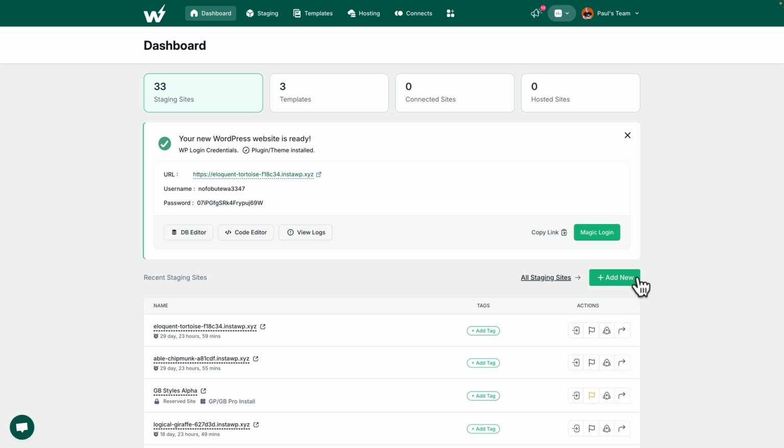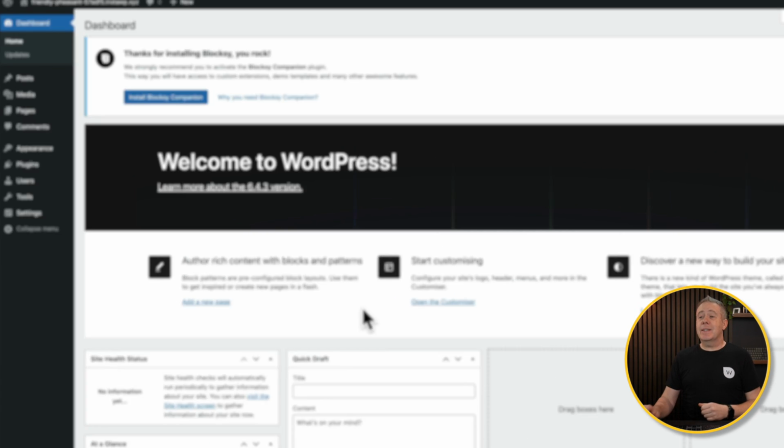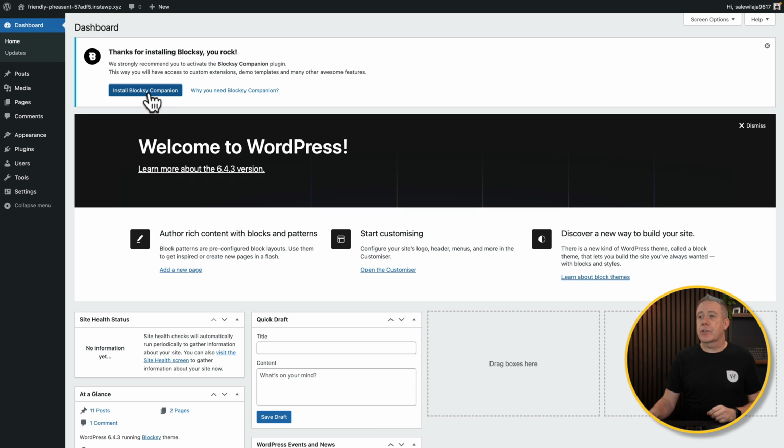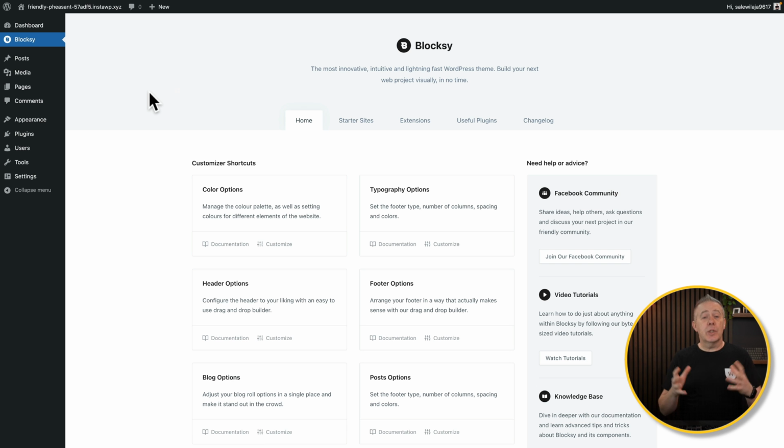Okay, so now we've done this, let's magic log into our new site. Now inside my newly created dashboard, you can see at the top, we've got installed the Bloxy companion. This is just a companion plugin that gives us extra features, including the ability to have the reviews. So let's install that. And that now takes us into the Bloxy settings.